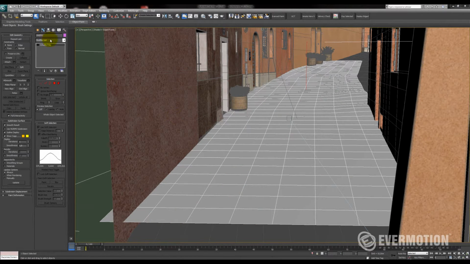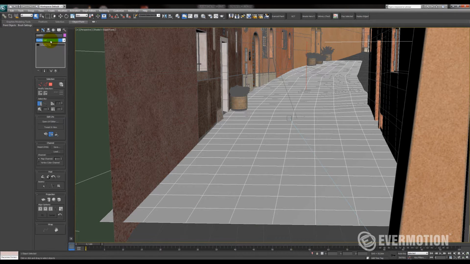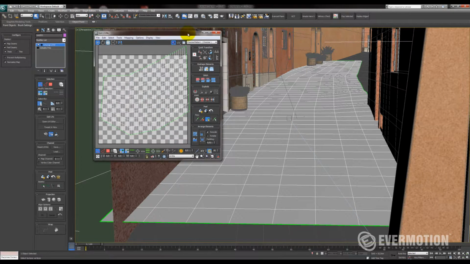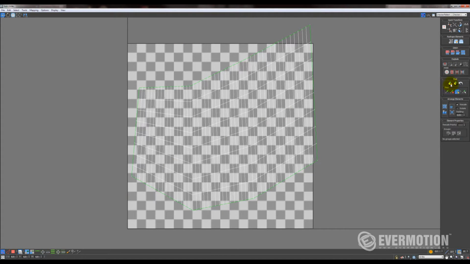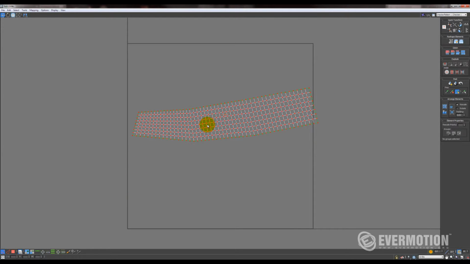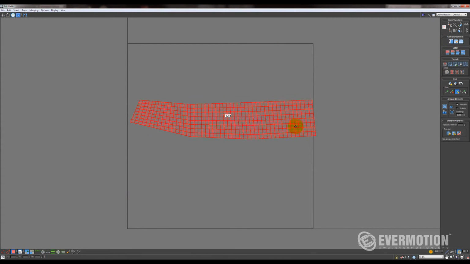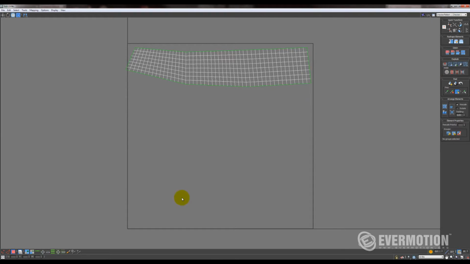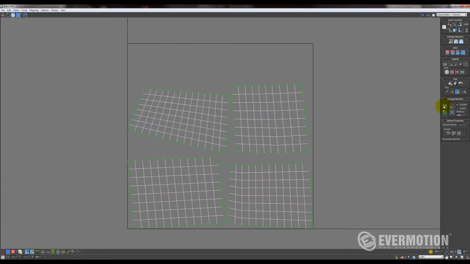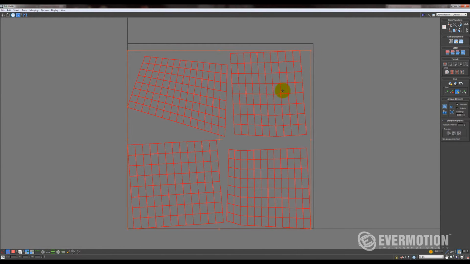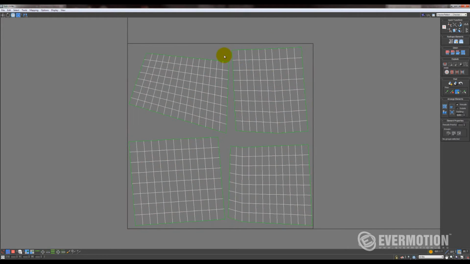But first let me check the UVs. I don't want to waste this space here, so I divide this plane into four pieces. Something like this. So no space is wasted.